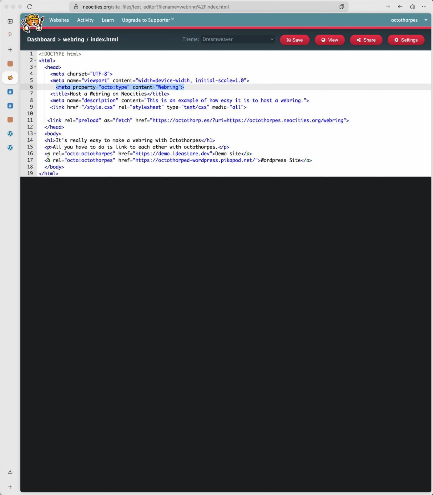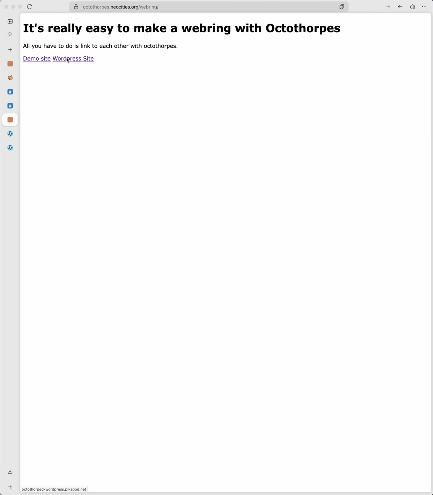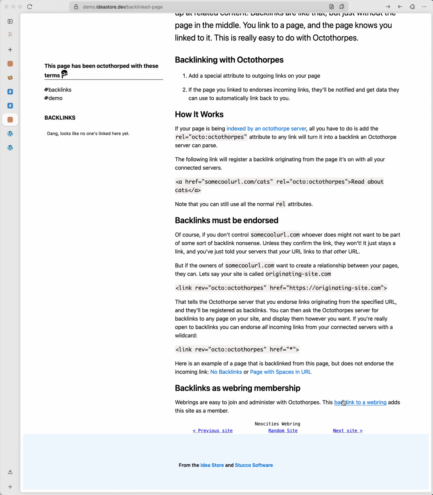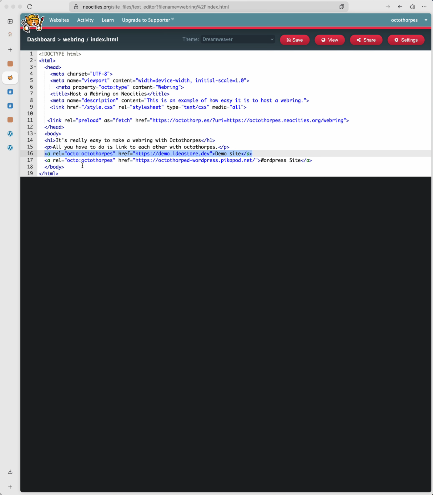So right now we have one link here to a site that has linked back to us, and that's right here. It adds a backlink to our page here, and that uses the same markup. It's just the standard Octothorpes link. And then this WordPress site has not backlinked. So what does it mean now that they are in the Webring?